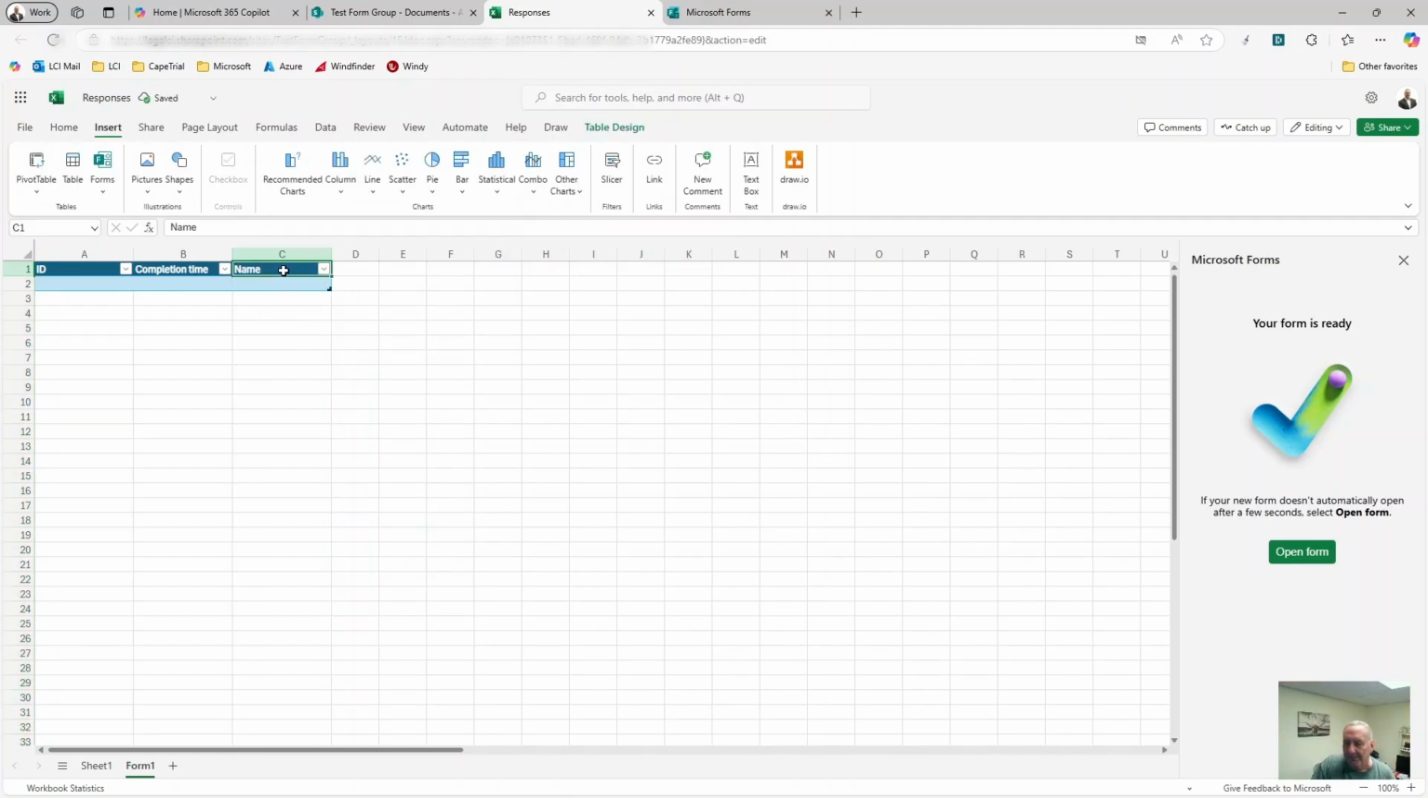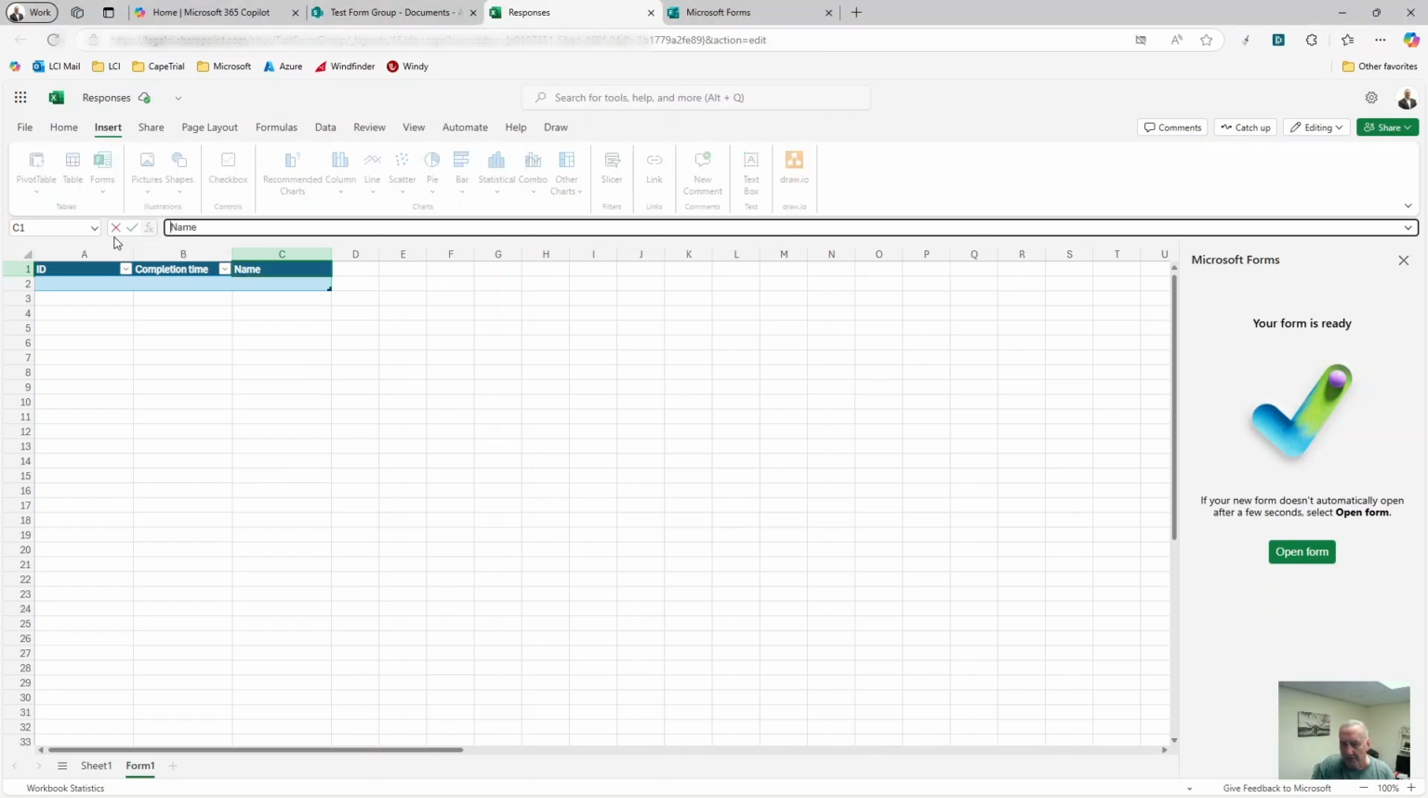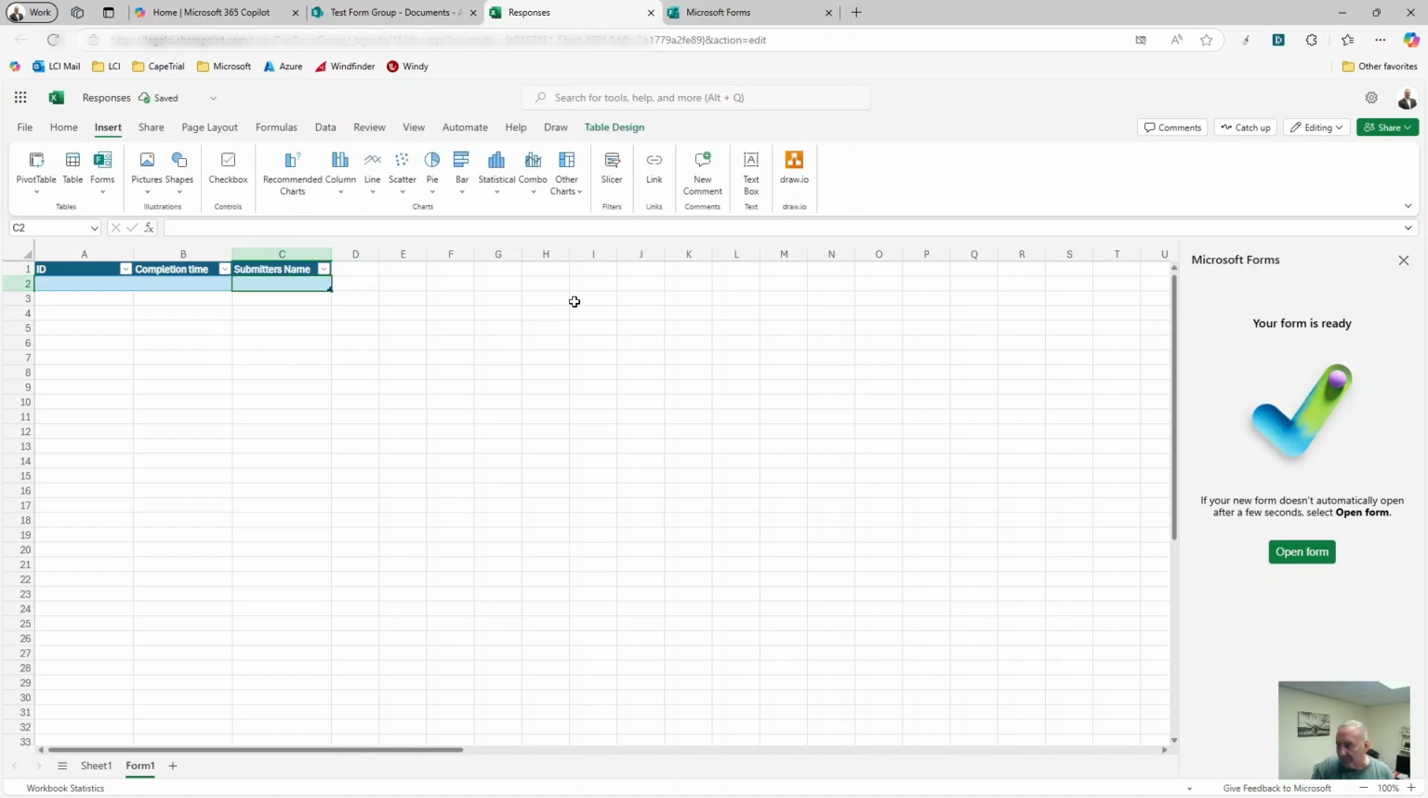And so the name field, you can change the titles of these fields in this form without messing up the form. And so just so that this goes a little quicker, I'm going to do a copy and paste here. This is going to be the submitter's name. It could also just be your name, but submitter's name is fine. We're going to go with that.